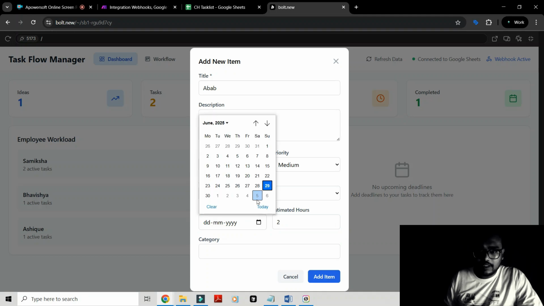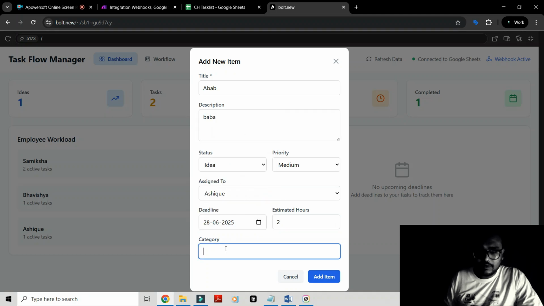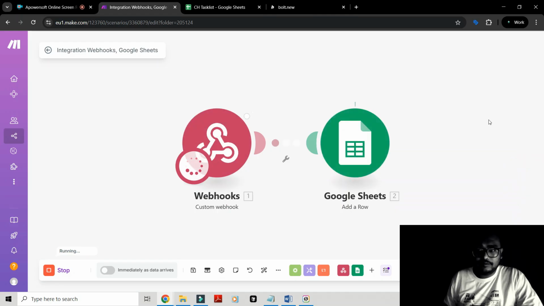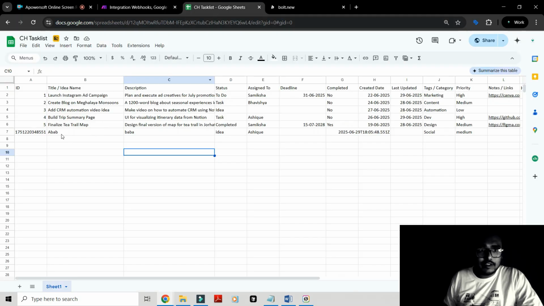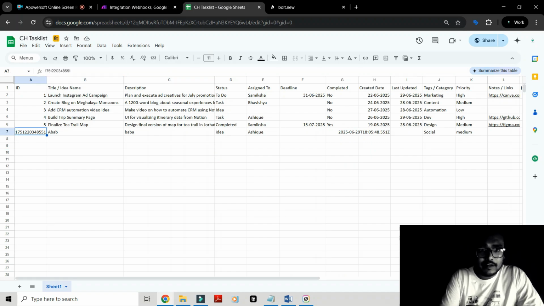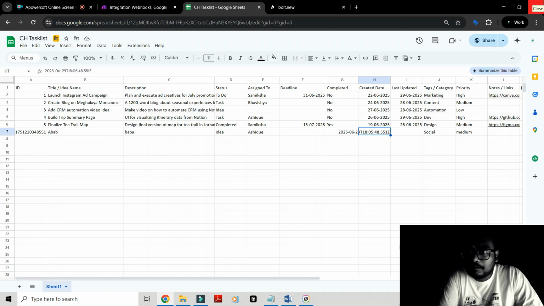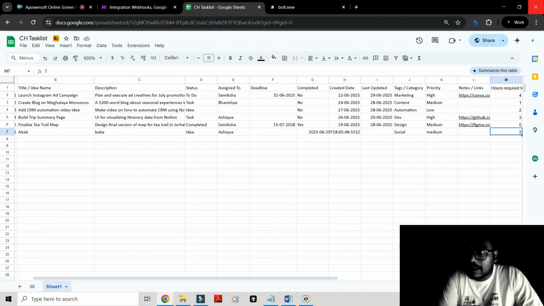Oh, I had not added a deadline. So let's see if I add a deadline, what happens. Category is social. So now if I add this item, it should go through, and that's a success. So here you can see there's a 6th item that has come up with a new ID. It's a random ID, and it has filled it up. It looks great.